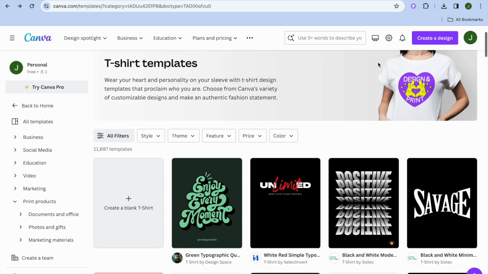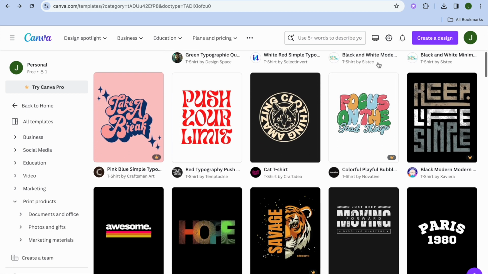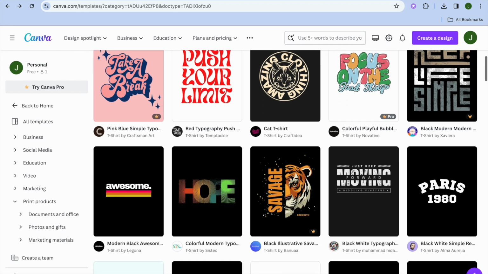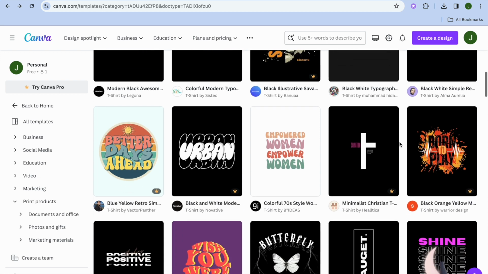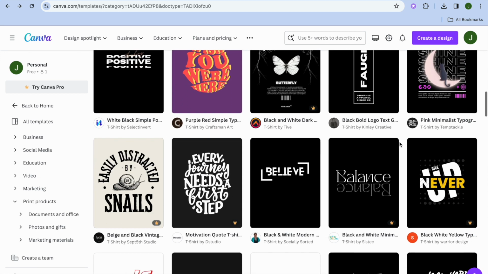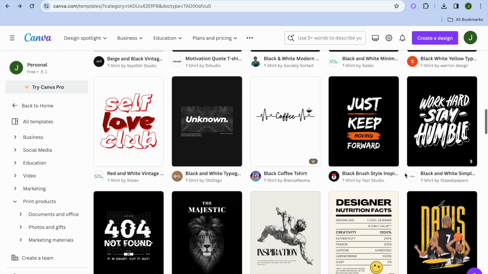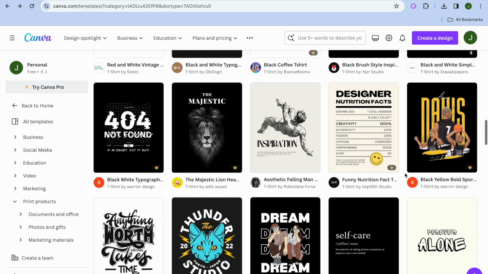Then you can scroll down and you can see numerous templates that you can use for completely free. Keep in mind that the templates that you see with the crown that says Pro, you would have to be a paid subscriber to use that particular template. But there are numerous templates that you can use for free. For example, you can see a nice one right there, and you can scroll down and you will see more that will catch your eye.